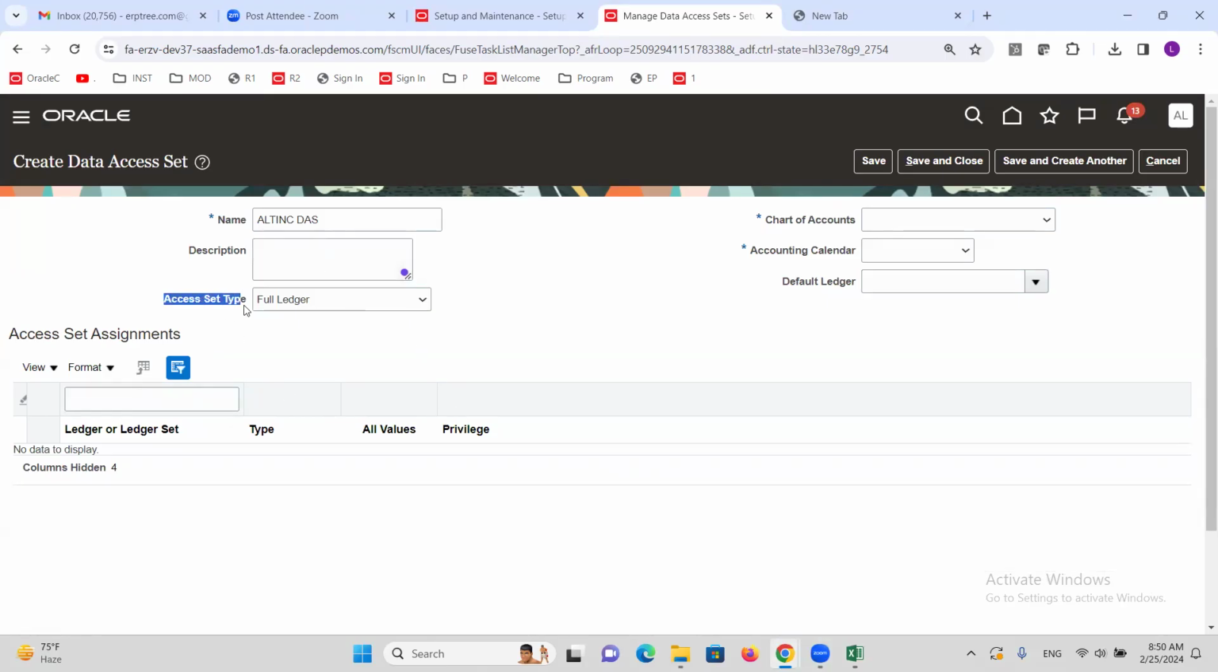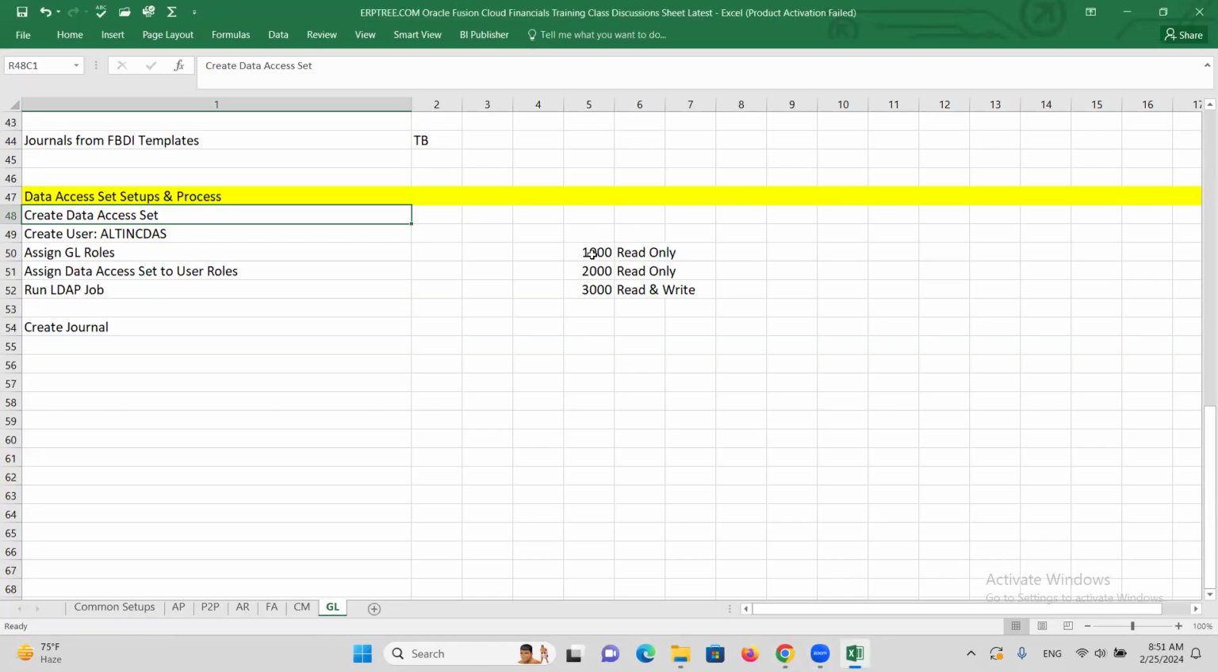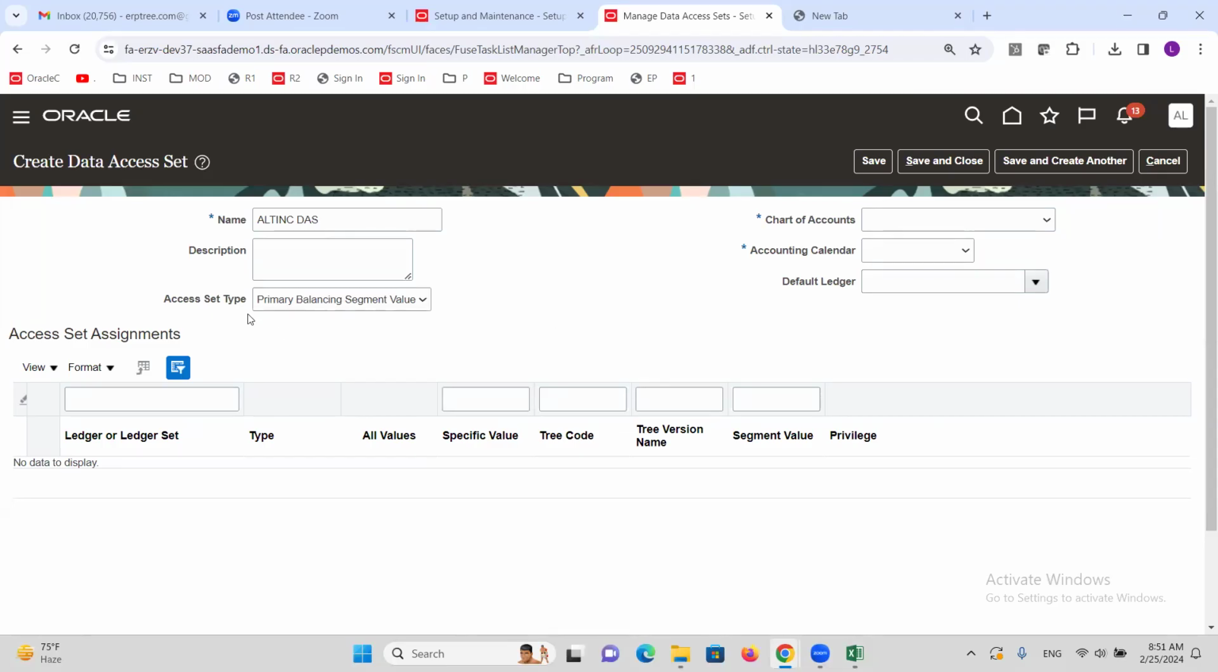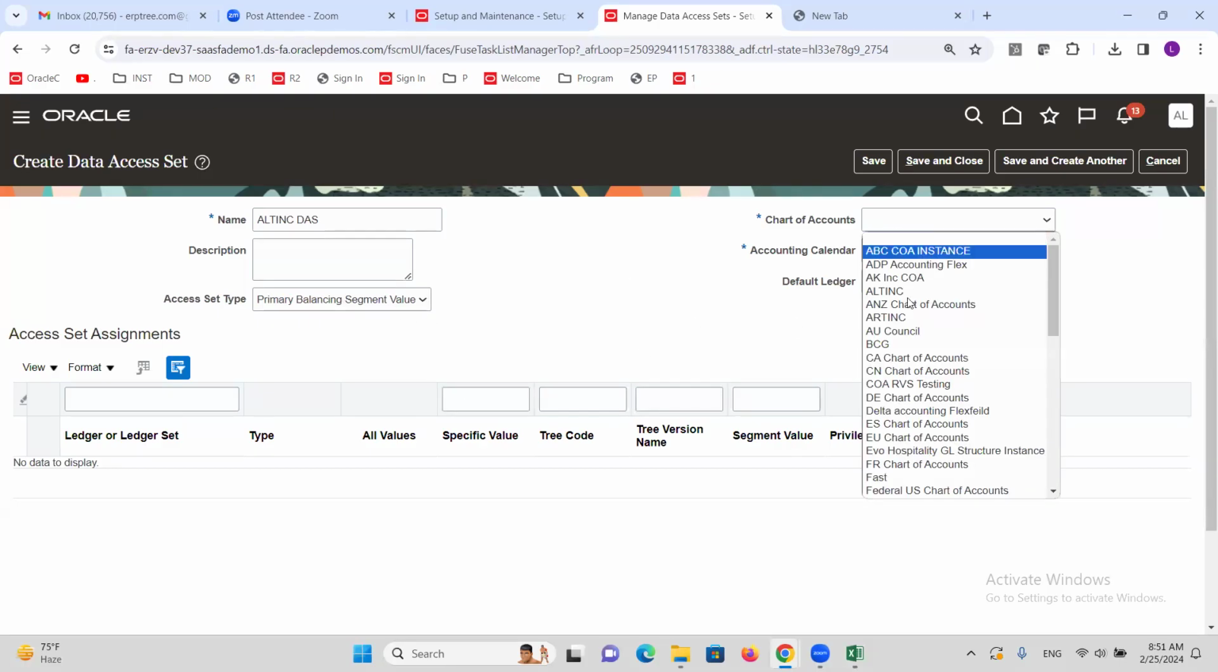You may write that. Access set type: we are not going to set the same access for the entire ledger. Within the ledger, we want to set access at the level of balancing segment values. And the very important point is that the data access set we are setting is applicable for balancing segment values. The same access for department or account is not possible. Only for balancing segment values can you set these privileges with the data access set. So select primary balancing segment values. For each primary balancing segment value, you want to set a variety of privileges.